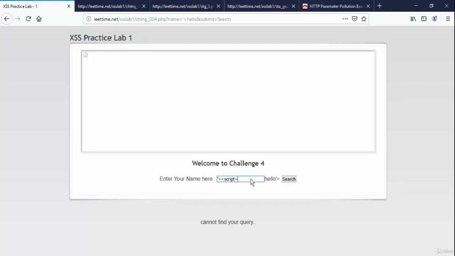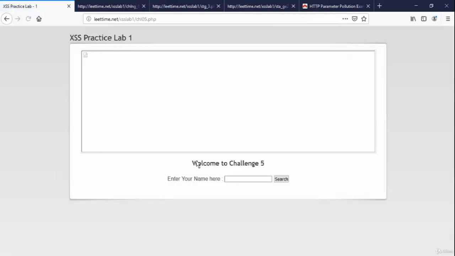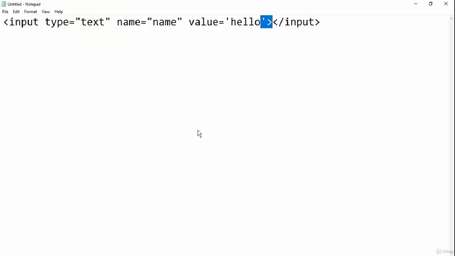So script alert, we have to use document.url, and then close the script, hit enter. Great work. Now it's time for challenge 5. Let's use hello again, and it's not reflecting. Let's view page source and see this one, which is the input field.